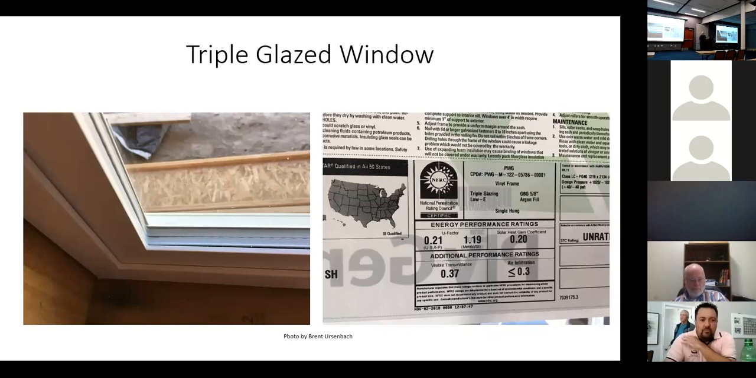Solar heat gain coefficient is basically telling us how much of the infrared heat that's in the sun's rays makes it into our building or through the glass. So this is saying that only 20% of the heat comes through, so 80% of the heat's reflected out.